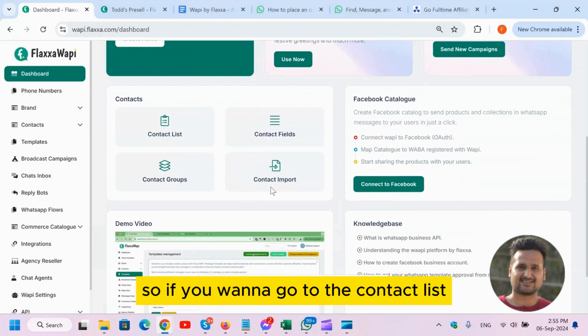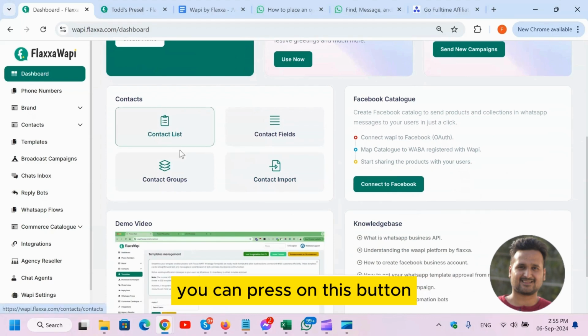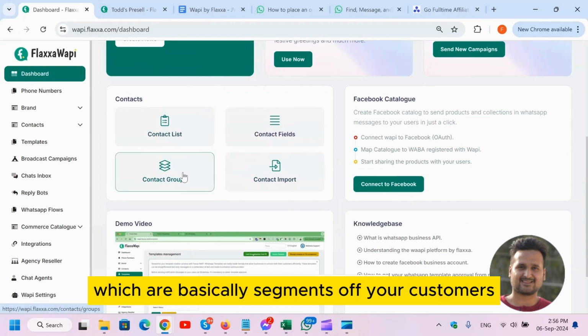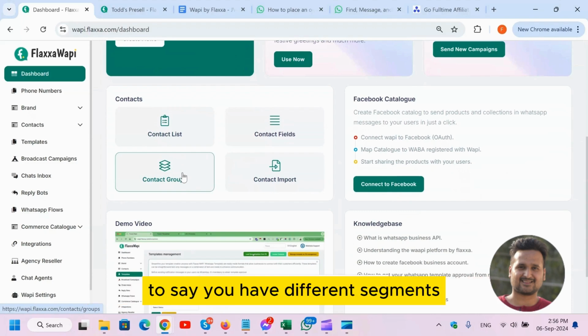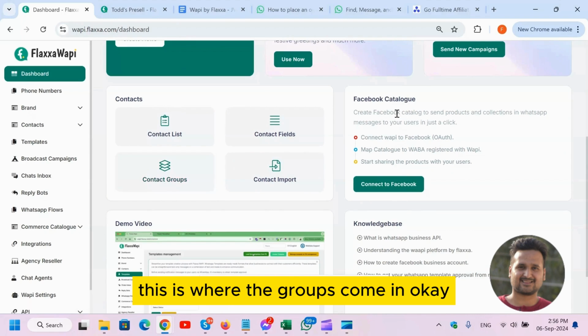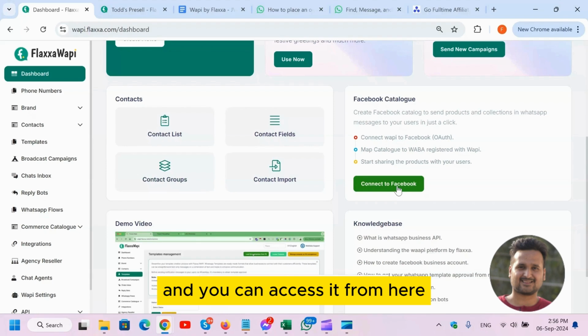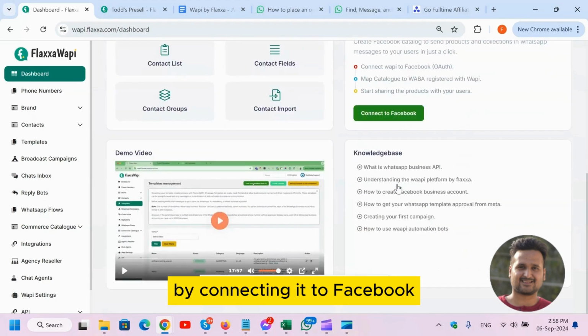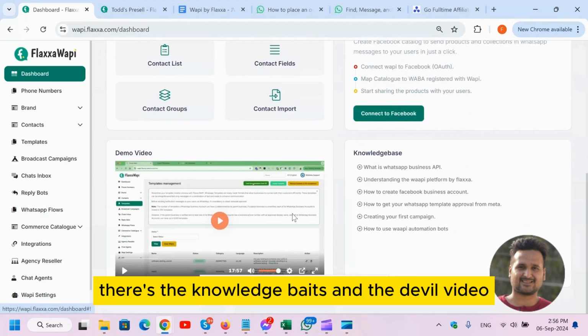So if you want to go to the contact list, you can press on this button. You can go to your groups, which are basically segments of your customers. So say you have different segments, freebie seekers or buyers, etc. This is where the groups come in. Okay, here you've got the Facebook catalog, and you can access it from here by connecting it to Facebook. There's the knowledge base and the demo video.